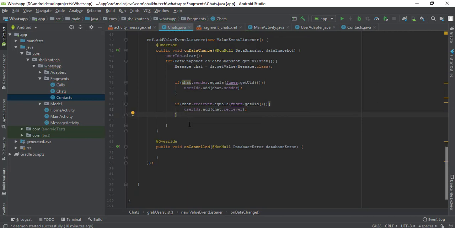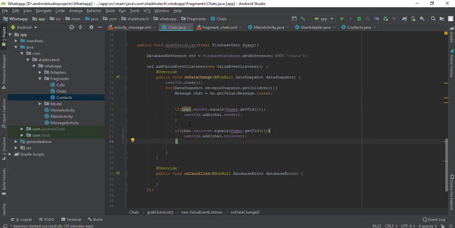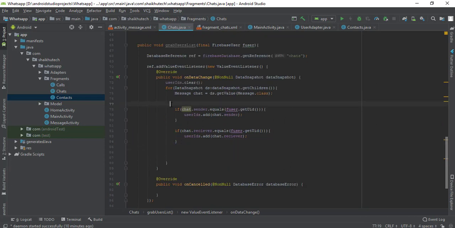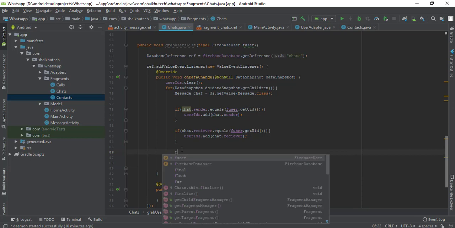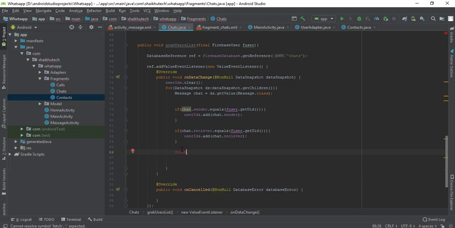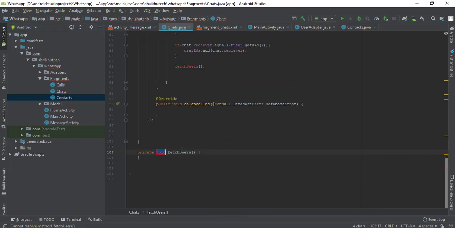Now we need to fetch those users whose IDs we have added to this user IDs array list. So I'm going to create another function here, fetch users, alt enter to create this function. So now we have our function created here.